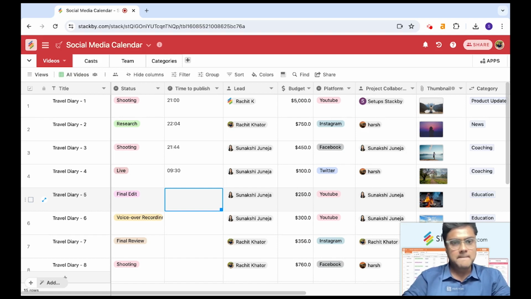If you have, say, a social media calendar or content calendar or a video marketing calendar or an email marketing calendar, you can choose this particular column type to exactly let your team know what time the newsletter needs to go out or that particular video needs to go out.